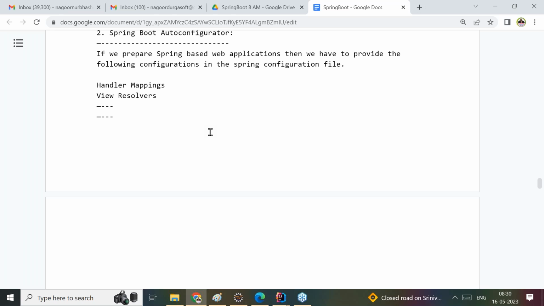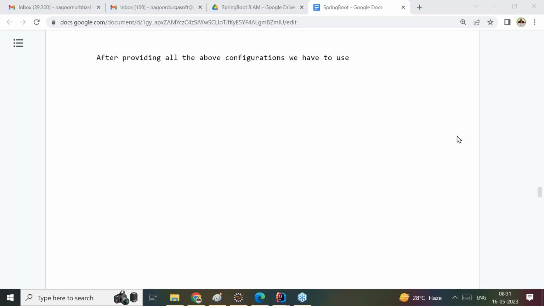Next one is, after completion of this, let me check this one inside the beans and all the concepts. After providing this, what next one here we have to do is, after providing all the above configurations, we have to use the annotations.